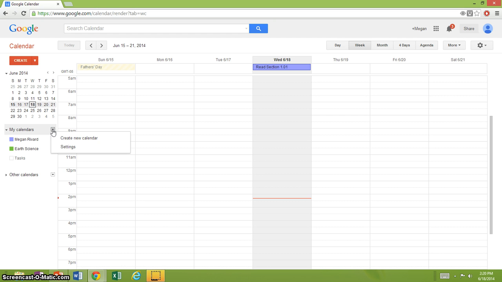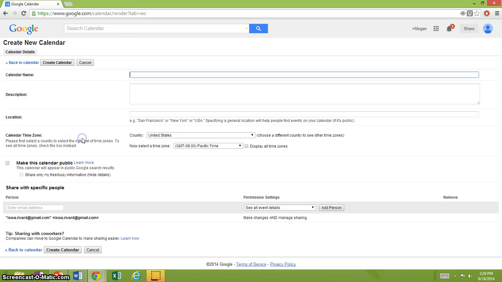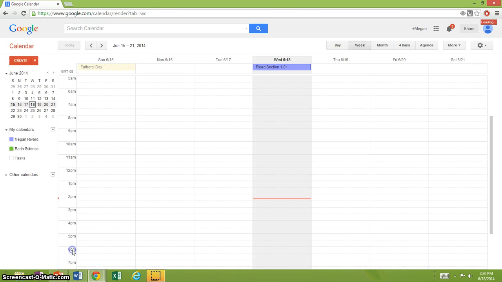Click the drop-down arrow next to My Calendars and choose Create New Calendar. Title it the course name, Biology. Make sure that your time zone is correct and hit Create Calendar. Google will automatically give biology a color so that it's different from the other calendars I have.